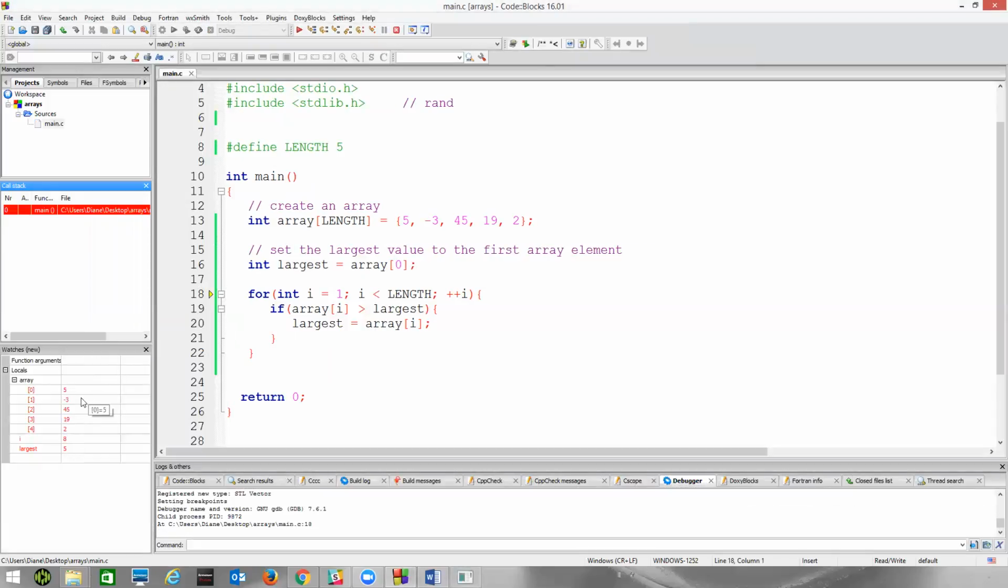So let's just go ahead and run the code. All right, so we can see now our array has 5, negative 3, 45, 19, and 2. We have stored in largest the number 5 because we stored the array at index location 0, subscript 0, in largest. Now we'll go in here and we'll start this loop. So next line, i was set equal to 1. 1 was less than length. That test was true. So now we'll compare array at index 1, which is -3. Is -3 greater than largest, 5? No, that will be false. So we're just going to come back up.